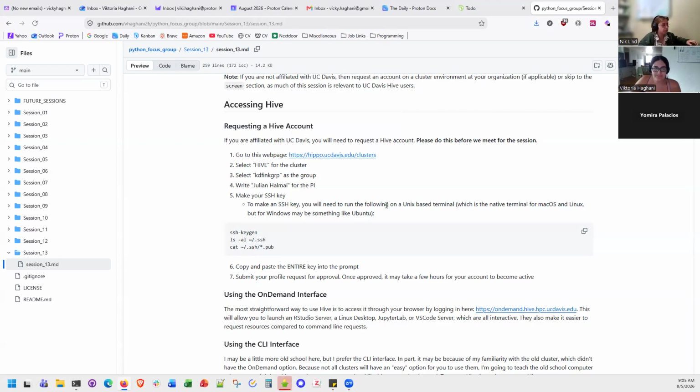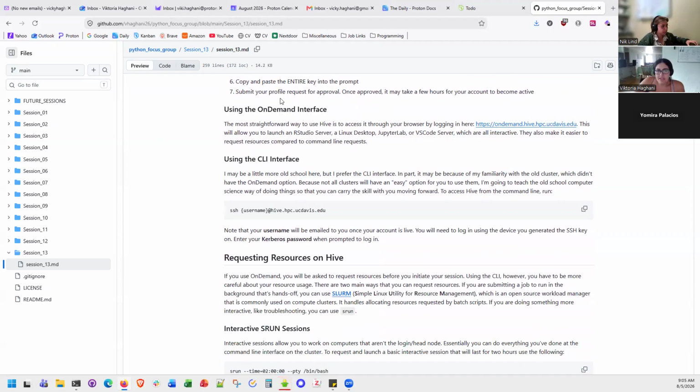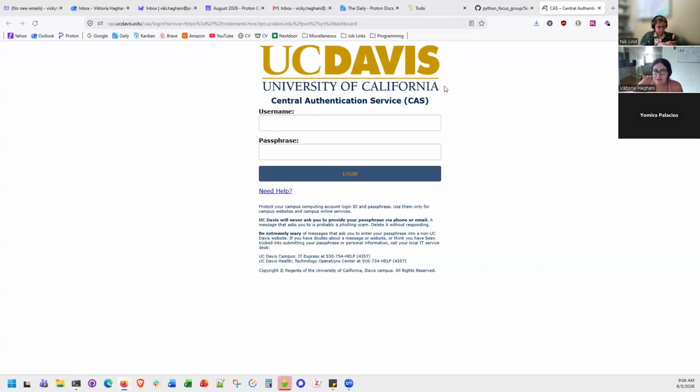All right, beautiful. So there's two ways that we can actually use Hive. There's what's called the on-demand interface, and I'll dive into what that is in a second. But there's also the command line interface, and there are major differences between them. The most straightforward is just the on-demand way. It's basically this online interactive type computer.